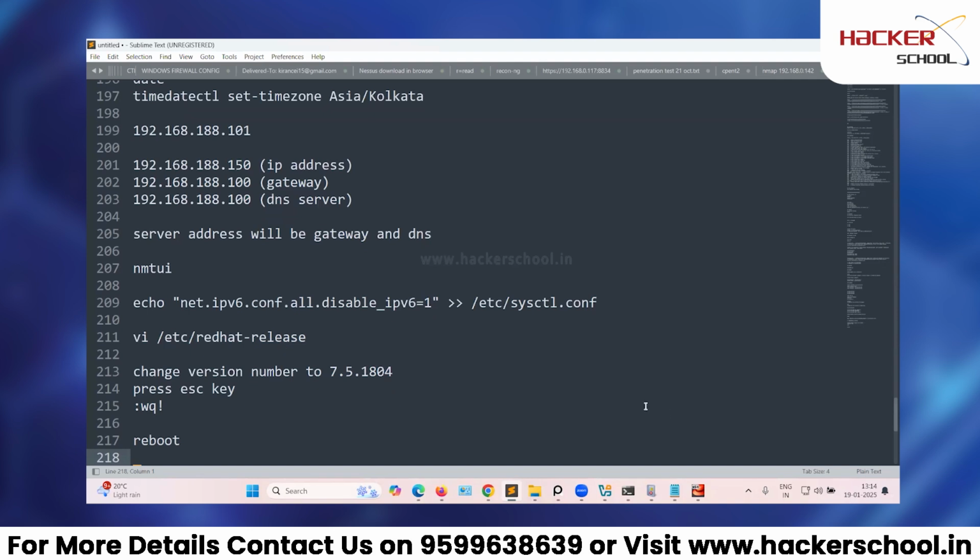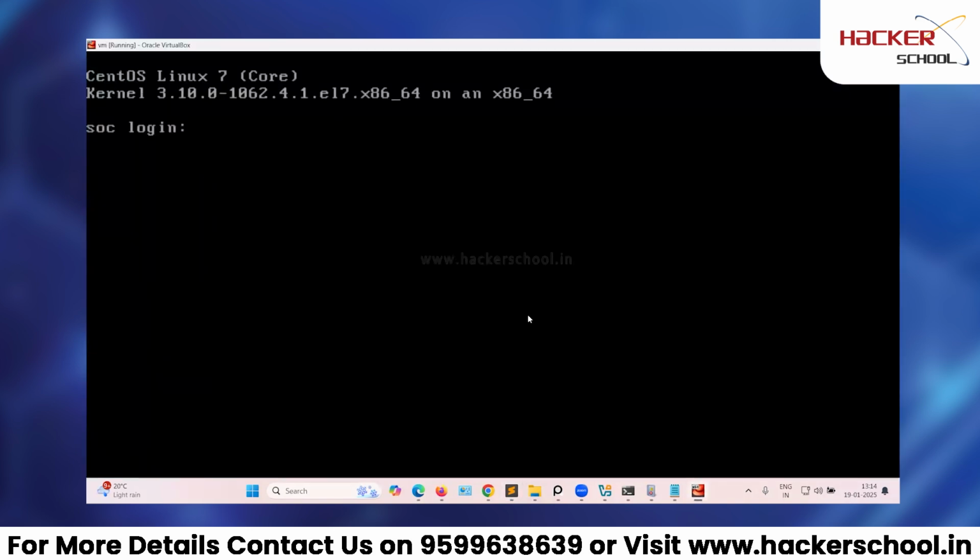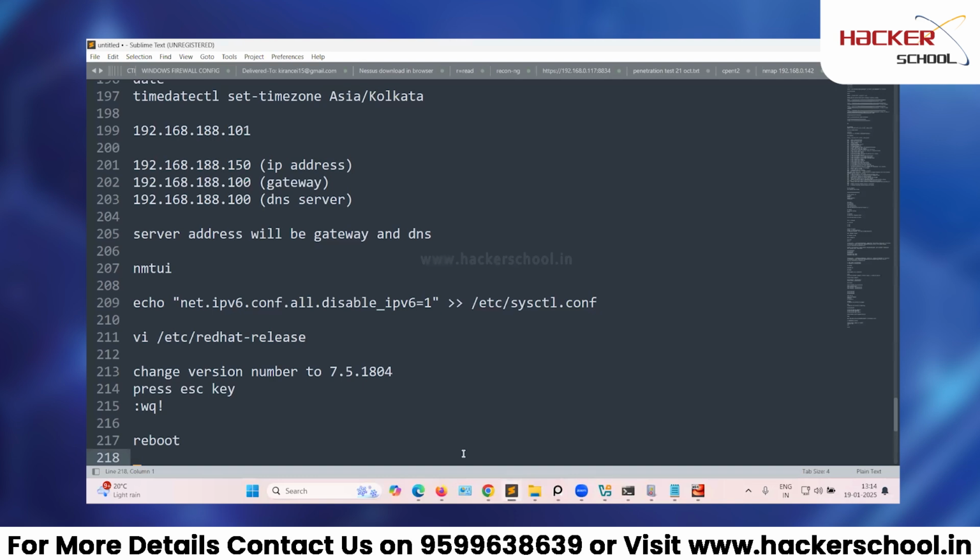Okay, so once you reboot, you can log in with the root account, with the credential, whatever you have given, log in with that credential. So I hope this is done. How many of you completed this?